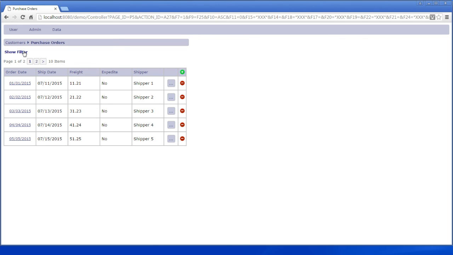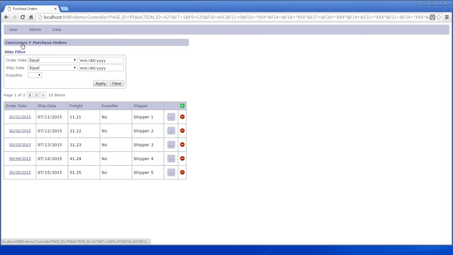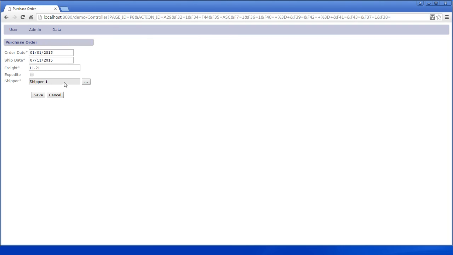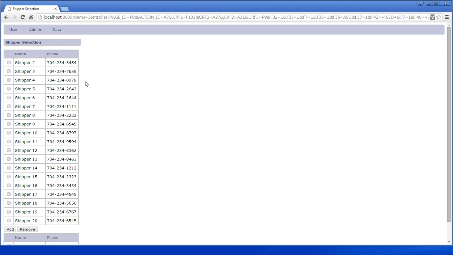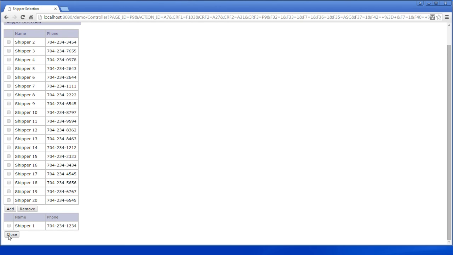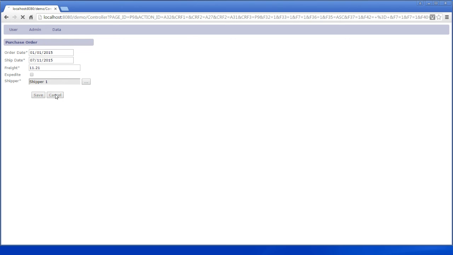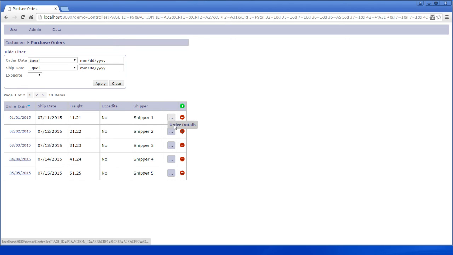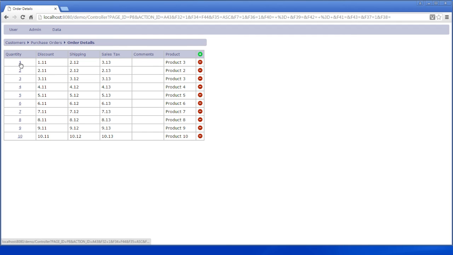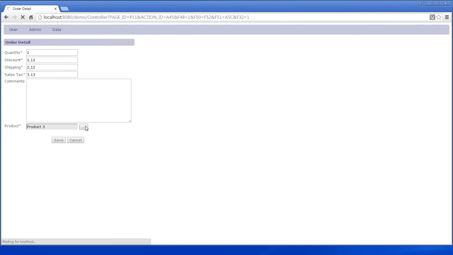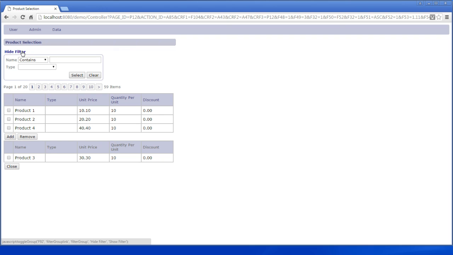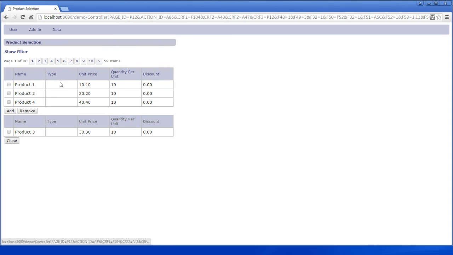And then because when we define purchase orders, we specify customer as a parent, we get this hierarchical relationship. Right? So now we have purchase orders. We can go back to our parent, which is customers. We have the filters we had specified for purchase orders. And we have the ability when we're editing to go select a shipper, a single shipper. Right? And we can drill down to order details. And this is where we can also select a product. Okay. With all the standard product filters that we've already defined.